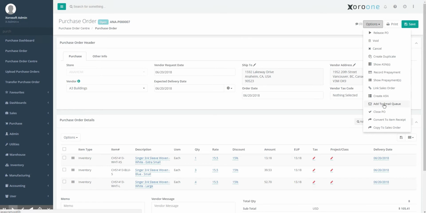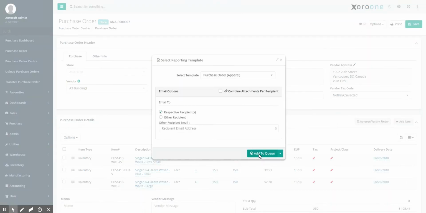So instead of sending the email right there and then, what I can also do is add the email to a queue. What that does is basically adds any transaction or any order to an email queue, and then you can flush your queue at the end of the day. Likewise, if you wanted to send the email right then and there, you can just go add and preview.